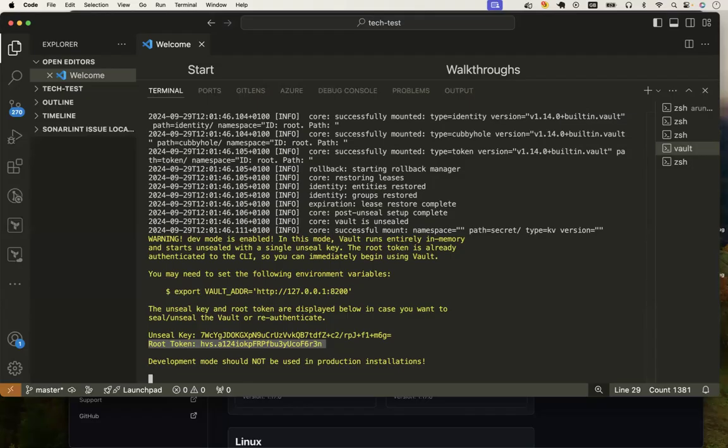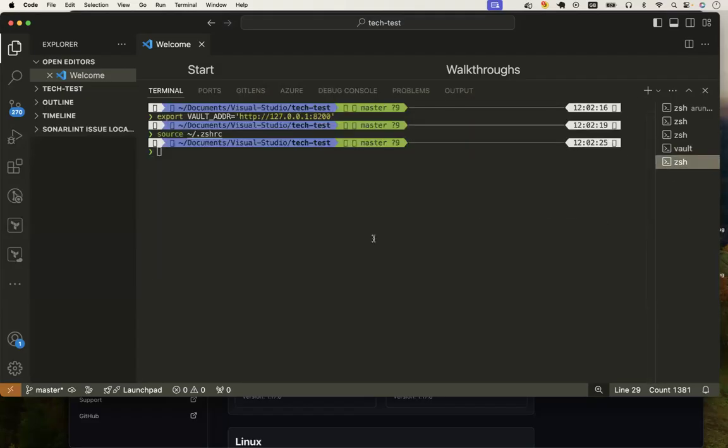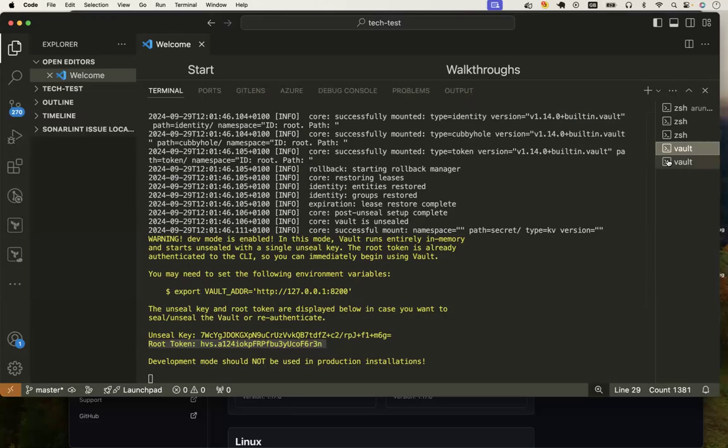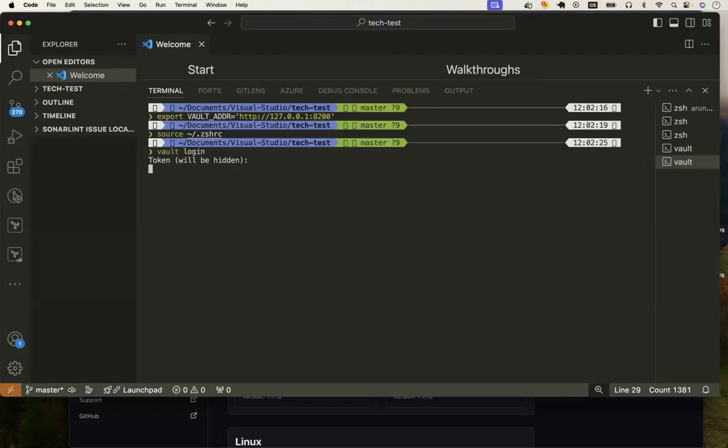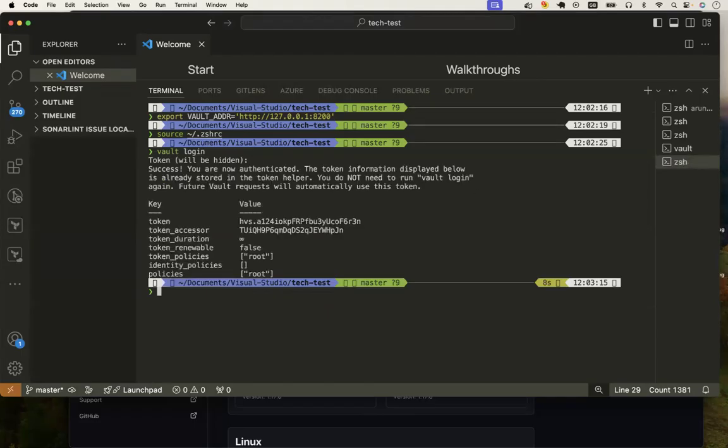And now let's log in to Vault. So I'll open another terminal window to authenticate the Vault login, and need to copy the token. Great.